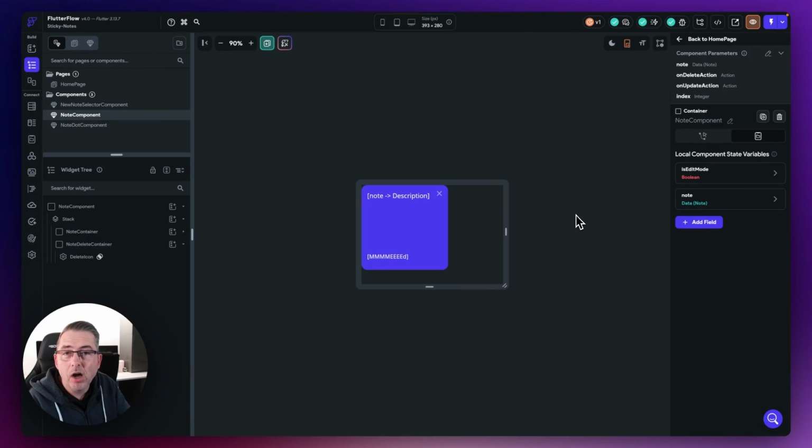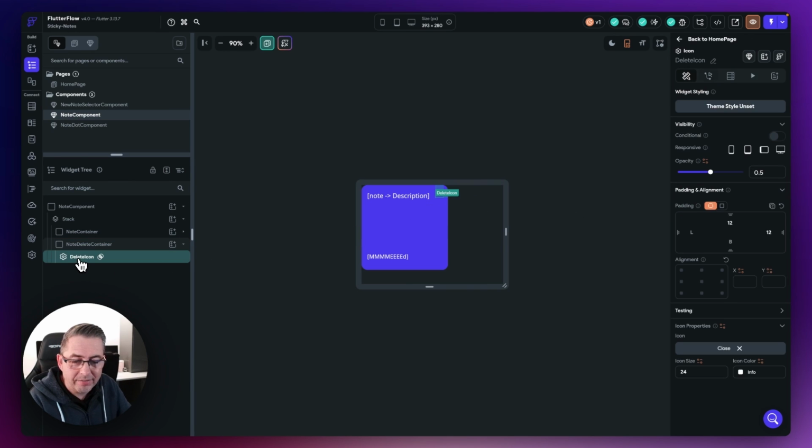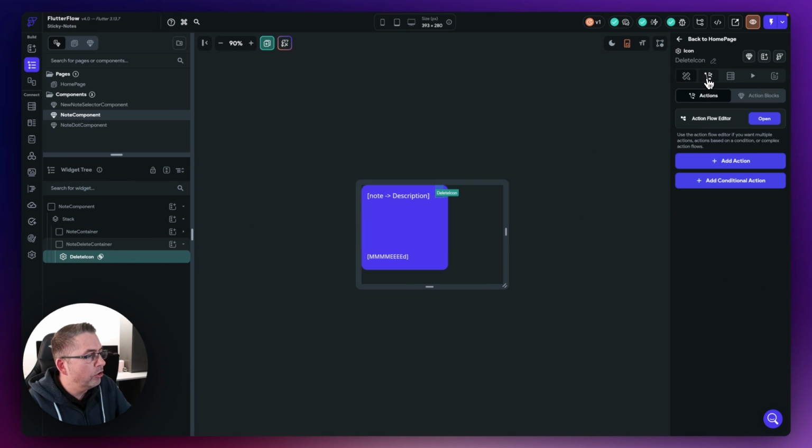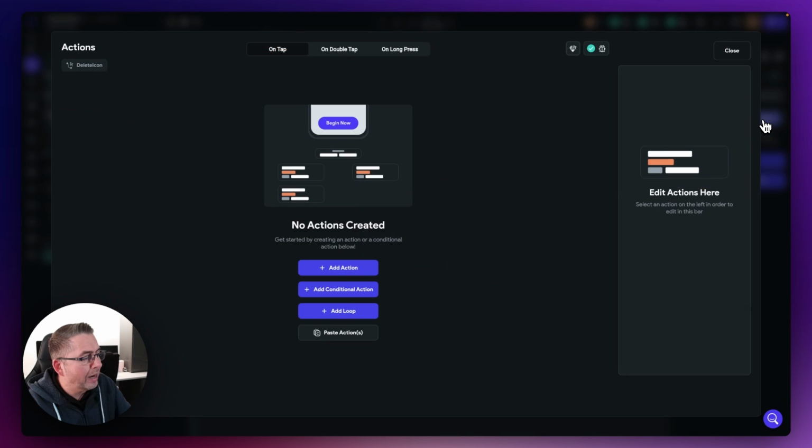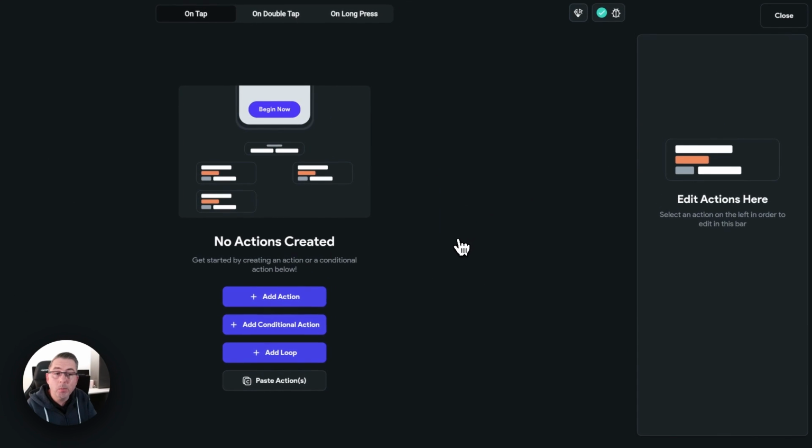Okay, so let's make our sticky notes disappear by hitting this icon. With the delete icon selected here, move to the action flow editor. With the action selected, click on action flow editor, and here we are. Now at the moment we're going to use the on tap event, but of course you've got other events if that's something that's useful for your own application, so have a look at that there. We're going to use the on tap event.